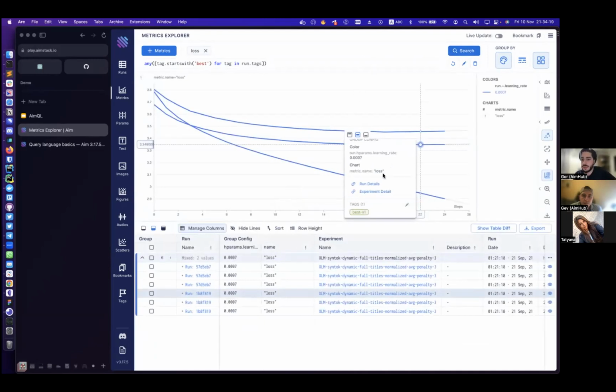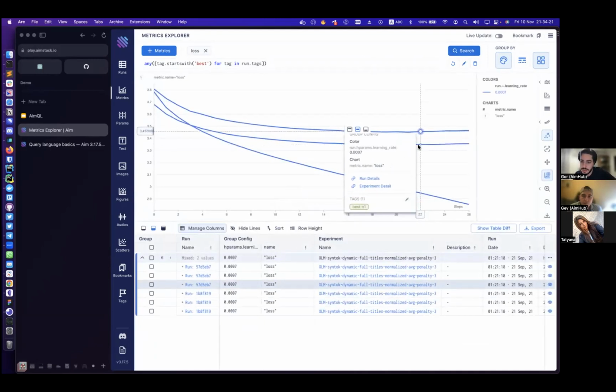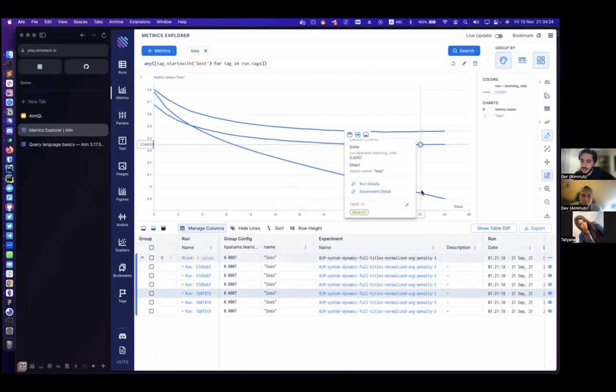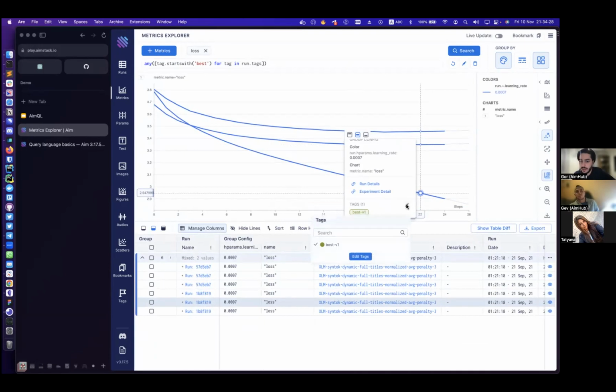So yeah, here you can see that all these losses have attached tag best v1, and here can be any other tag. Here can be attached several tags actually as well.